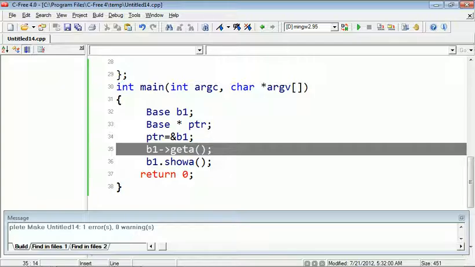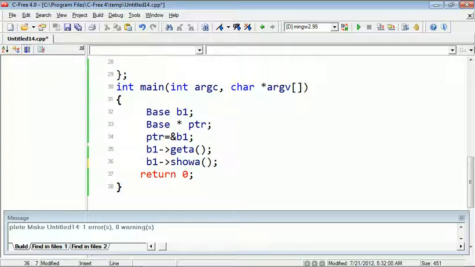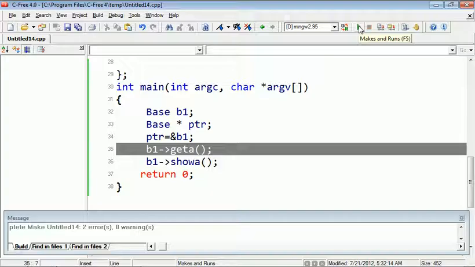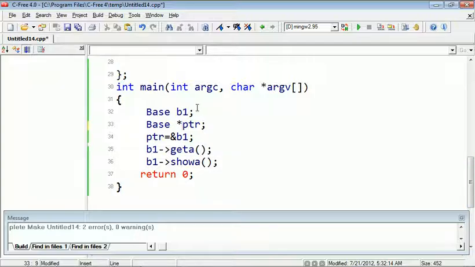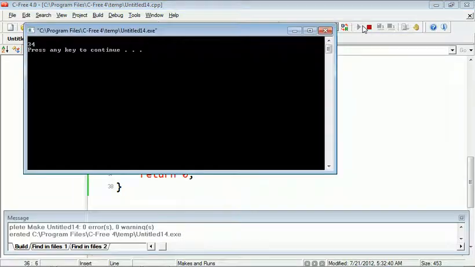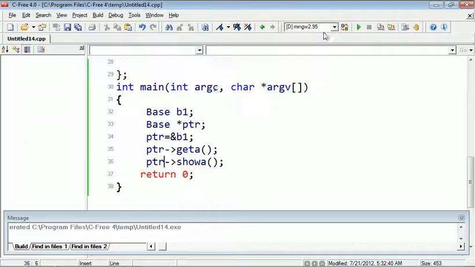If I give it a go, there's some problem. What's the problem? I said b1 arrow get a, oh, I used dot, it should be arrow show a. Still some problem. Because b1 is a simple object, so it's b1 dot get a and b1 dot show a. But if I say arrow, I have to use ptr this time, not b1. I have to use ptr, as you could see. The answer is here.